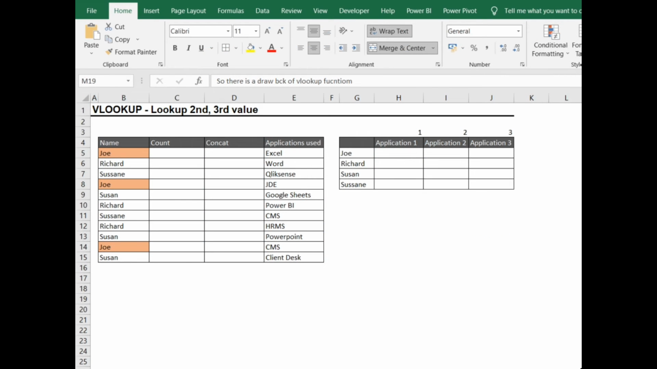The fourth variation in the list is the VLOOKUP for looking up second and third value in the list. So if you're aware, VLOOKUP has a drawback. It will always give you the first value in the list. So for example, if you have a range here and this value appears multiple times, VLOOKUP will only give you the value which is in the first cell. So wherever it will find Joe first, it will give you the value against it. It will not look any further and give you the second or the third value. So how you can fetch the second and third value, I'll explain to you.